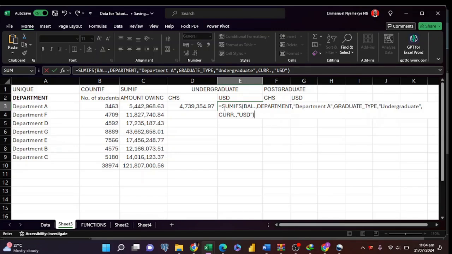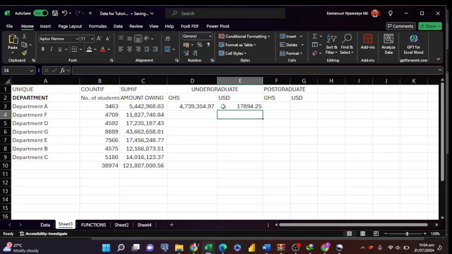Let's eliminate the minus. Yes, this is how we have it. So the total amount owed in foreign currency, as in USD, is 17,000. Now let's do for postgraduate.